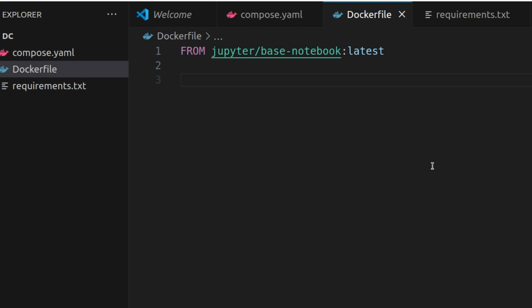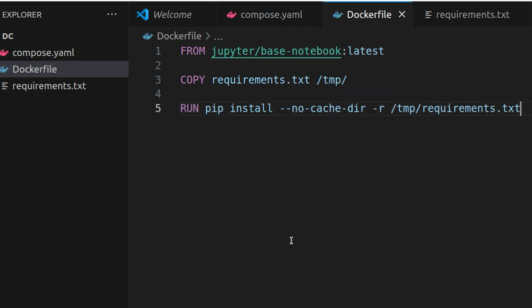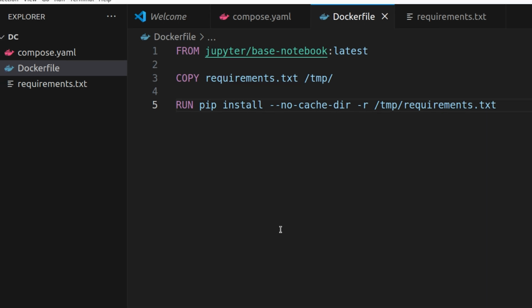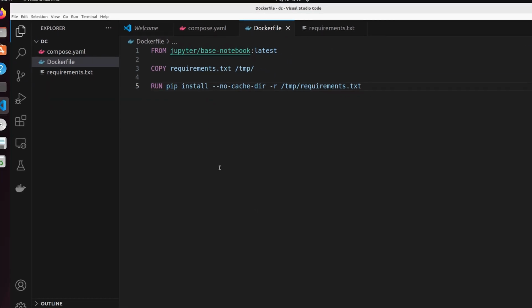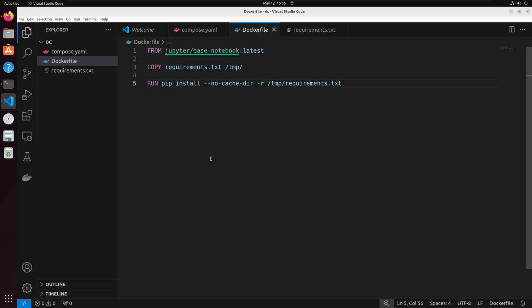What I need to do is copy the requirements text file to a temporary folder within the Docker container. For the last line, I need to install the Python packages to use in my Jupyter Notebook with pip. I am going to use the no-cache-dir flag to download the newest Python packages in the requirements text file each time. Now that we have completed the Docker file, we can go back to the compose file.